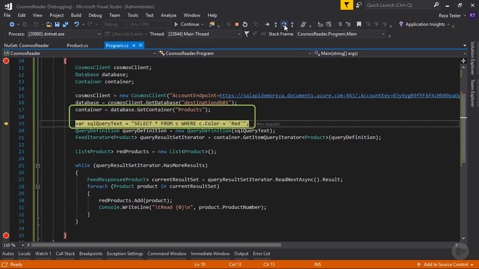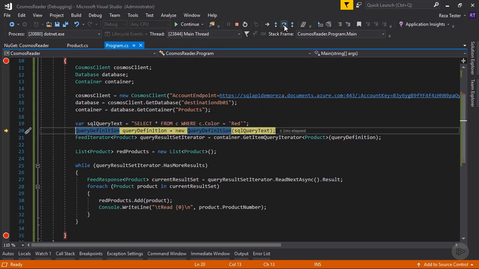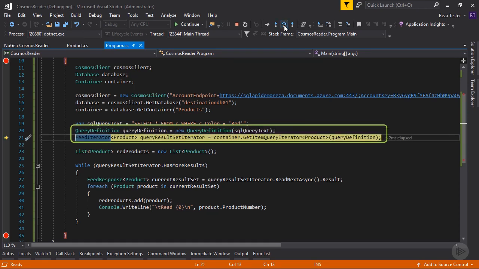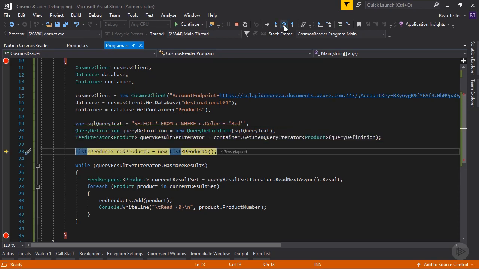In the next step, I'm getting a reference to my collection within this database. Now defining my query, and the next two lines are specific to Azure Cosmos DB SDK. So in this step, I need to pass my query to a constructor of a query definition object and create a query result iterator from this query definition. So now everything is ready to go ahead and fetch the data back.